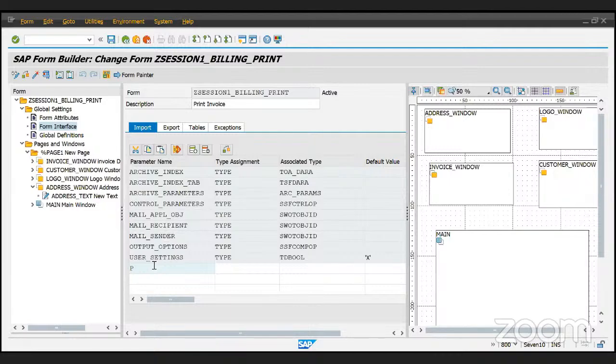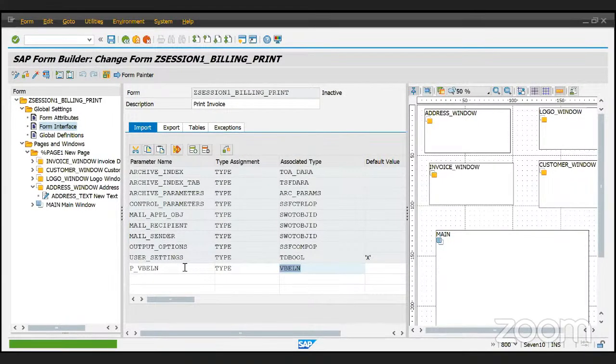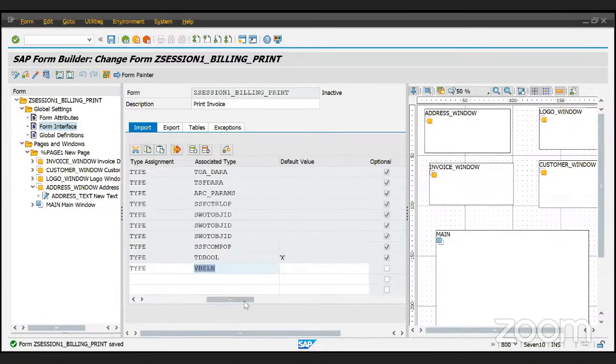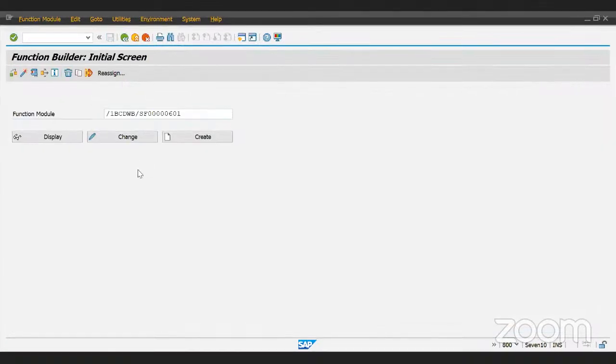We'll create one parameter called p underscore bbeln, and the type is bbeln. With a function module we also have the option of whether it's optional or not. We are not giving it as optional. It has to go to the table, find the data, and then return the data back. If you make this optional, it will not ask for the input parameter compulsorily. Just activate it and let's see whether it now allows me to go with the execution or not.